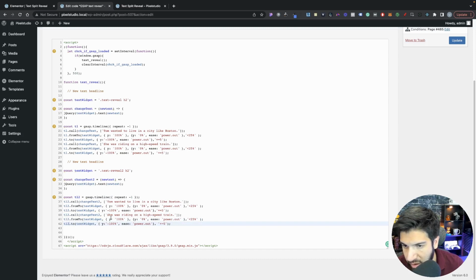And then the last thing as well is our text widget. We're going to have to do 2. And then we're going to have to update our variables here. So text widget 2, text widget 2, and then text widget 2, and text widget 2. There should only be 4 of these text widget variables.